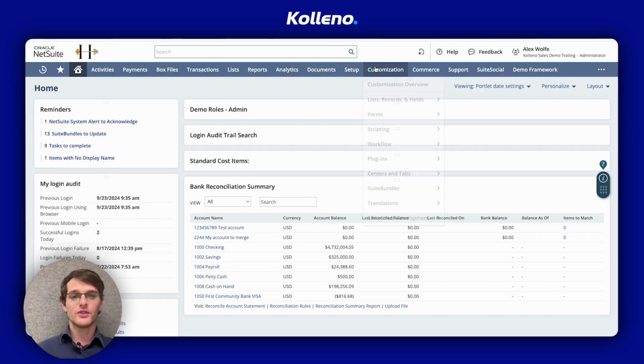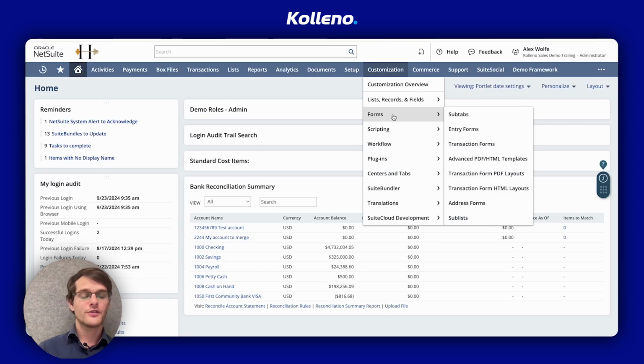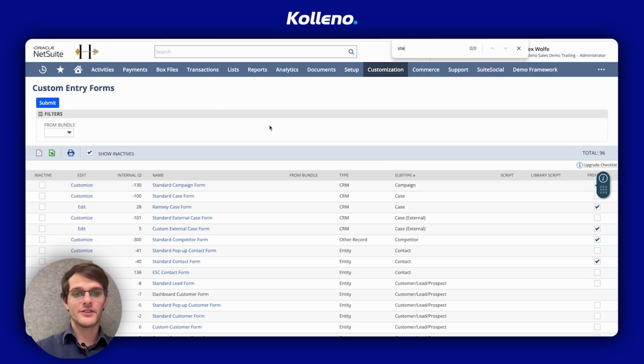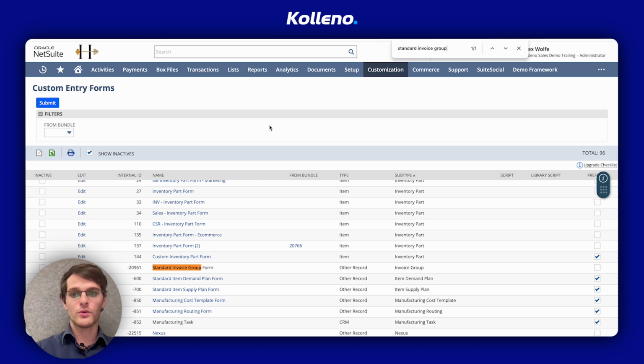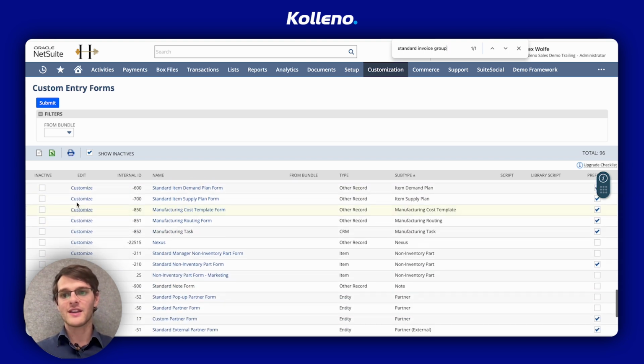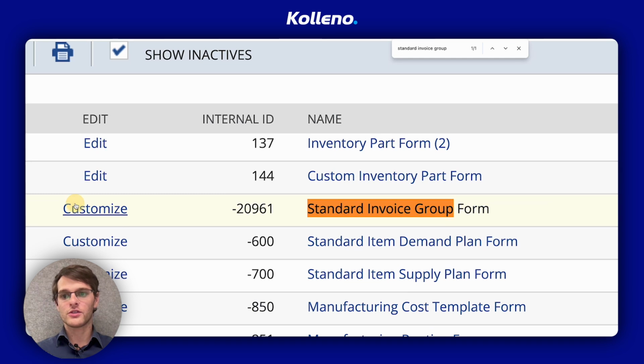All you have to do is go to Customizations, Form, Entry Forms. Then you locate the standard invoice group form. So here you can see it. And you click on the left-hand side on the Customize button.